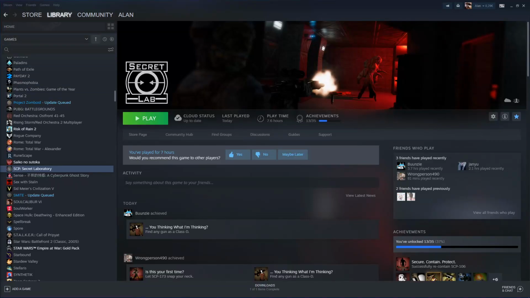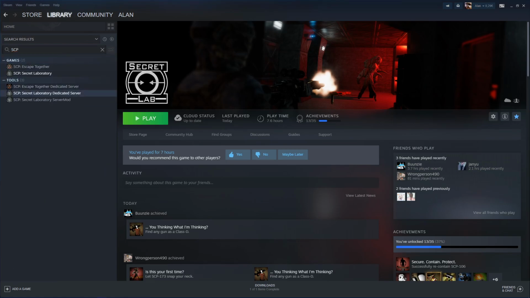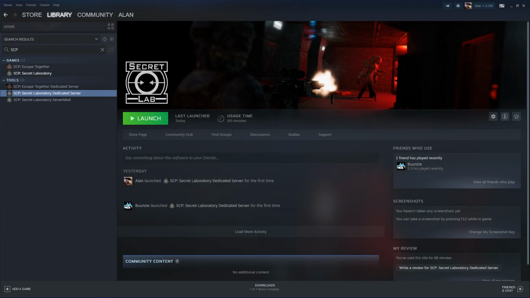Before we get started in the tutorial, there are three things you'll need, one of which is SCP Secret Laboratory, and then the SCP Laboratory Dedicated Server. Both are free, and to find the dedicated server, all I have to do is type SCP in library, fully download it, and once it's downloaded, continue the tutorial.